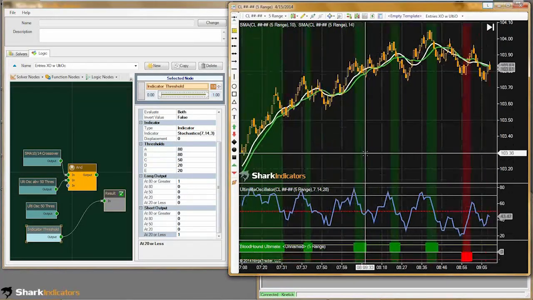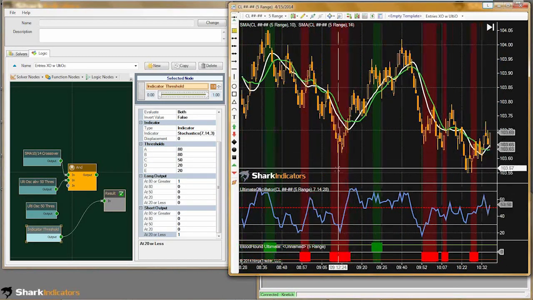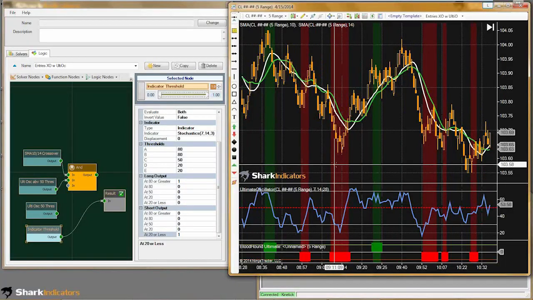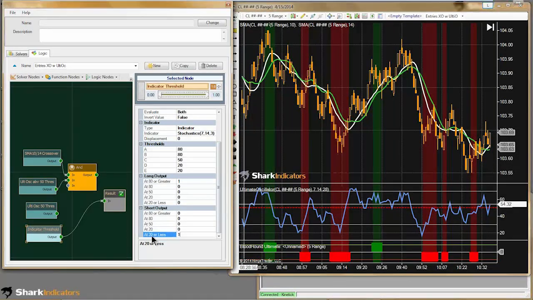And now, there we go. There are some short outputs there. So when I see BloodHound painting the chart red, I know that the stochastic is at 20 or less. So that's why there are 5 threshold values in there, Craig. Yeah, good question there.